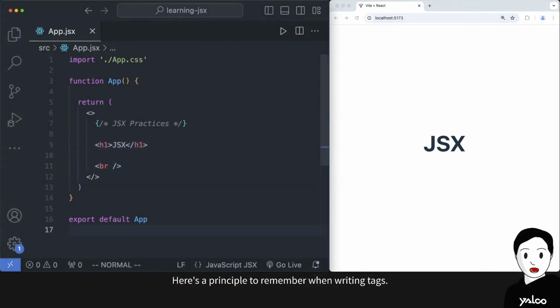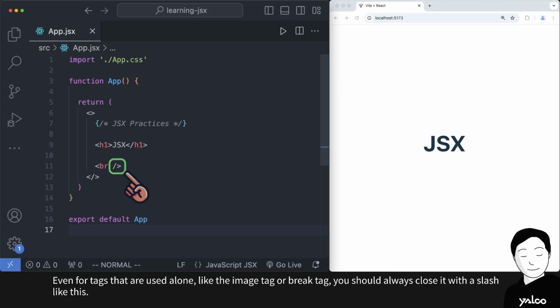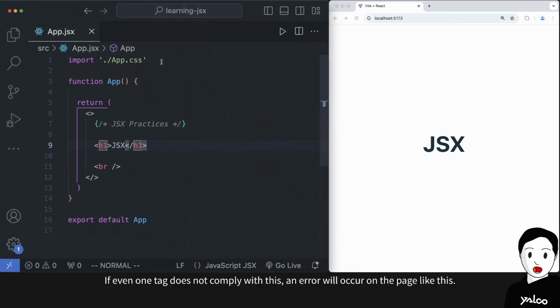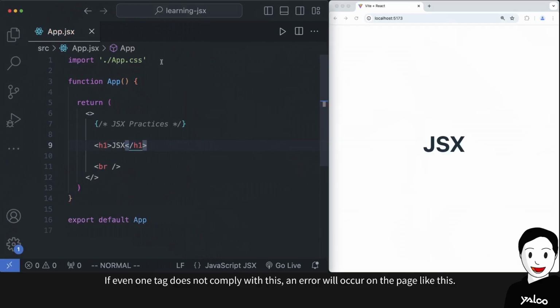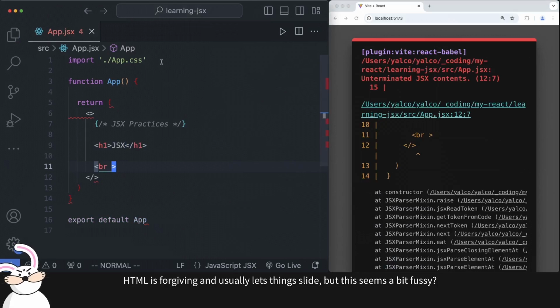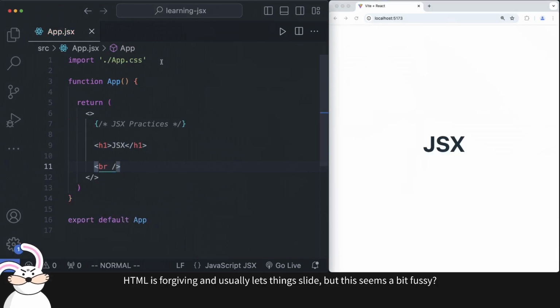Here's a principle to remember when writing tags. In JSX, one must always close the tags like this. Even for tags that are used alone, like the image tag or break tag, you should always close it with a / like this. If even one tag does not comply with this, an error will occur on the page like this. HTML is forgiving and usually lets things slide, but this seems a bit fussy.